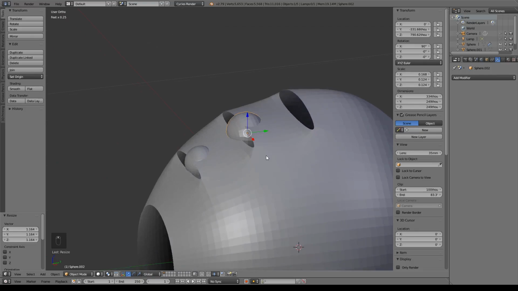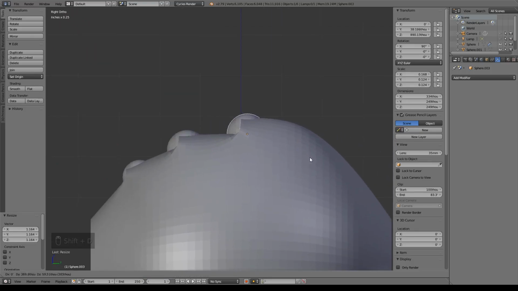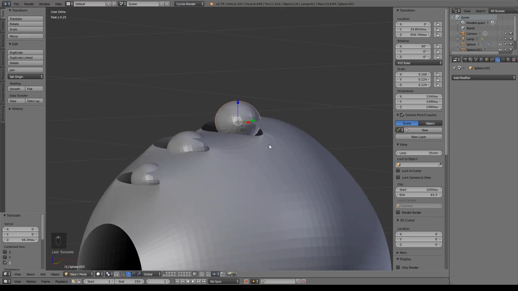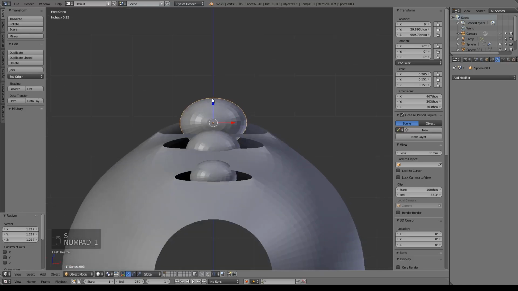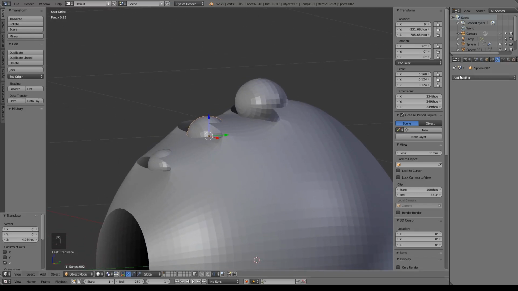I'm not gonna do too much. Shift D, get our other one set up probably just like that. Definitely want that higher to be more like that. And then size that up. Maybe lower that one. Okay, cool. So now we have those set up.